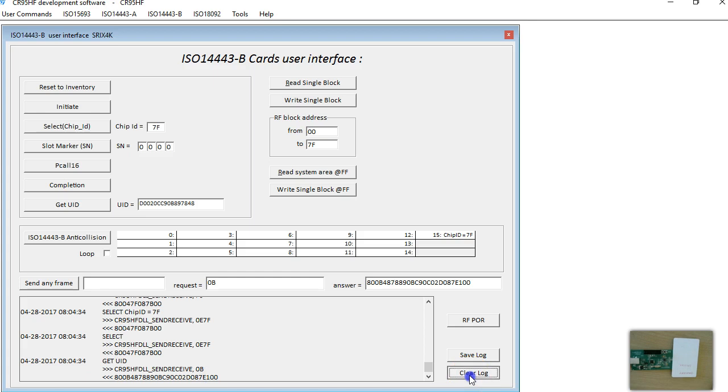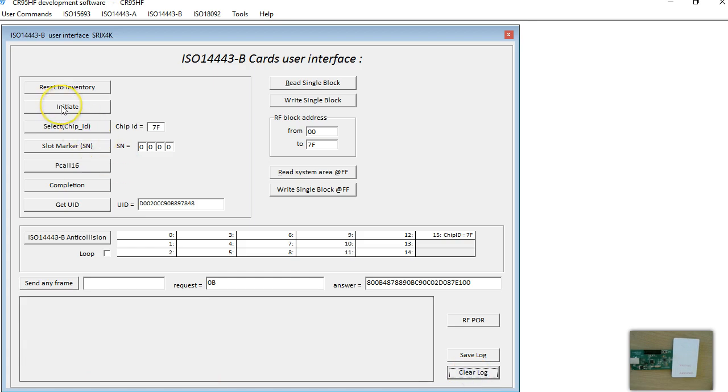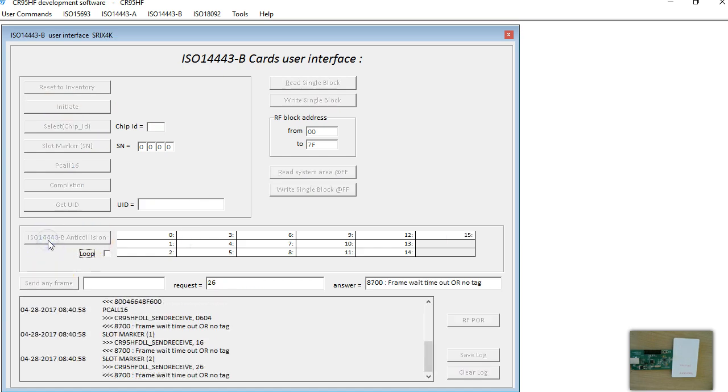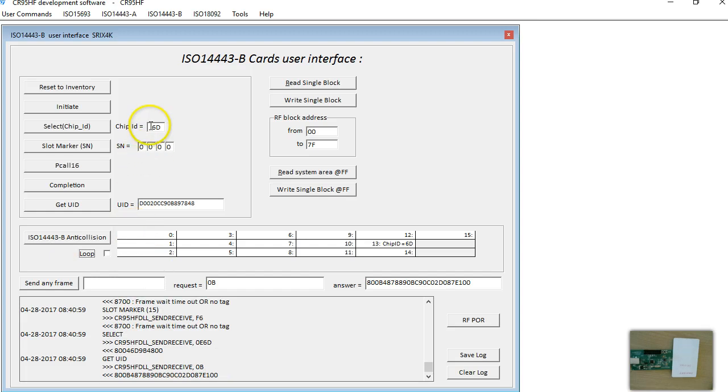So let's try this again. I'm going to initiate, or sorry, try this again. Click here. So this time you got a 6D. So here the slot number will be, the D is for, I think, 8 plus 4 plus 1, which is 13.